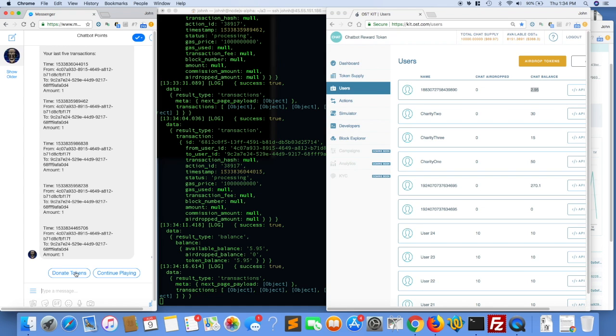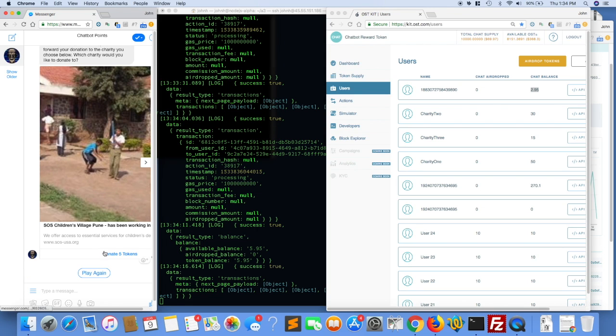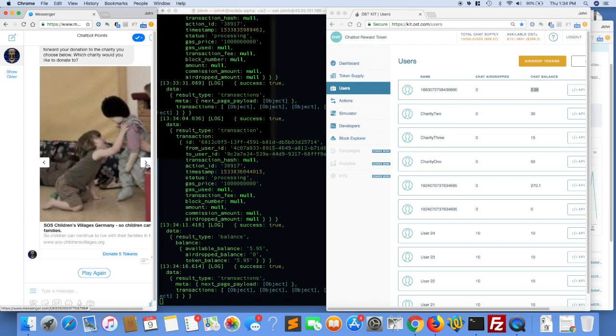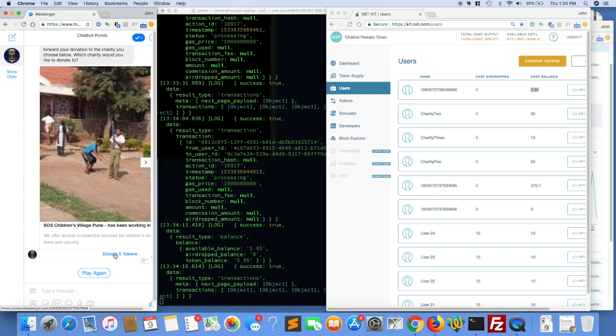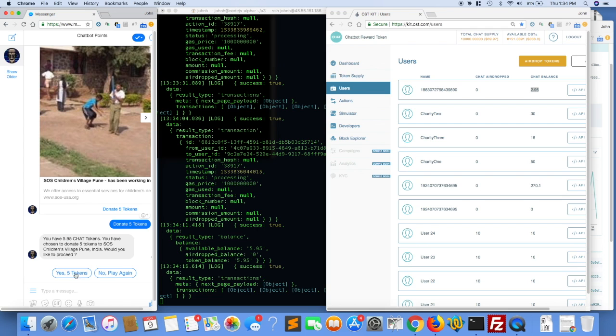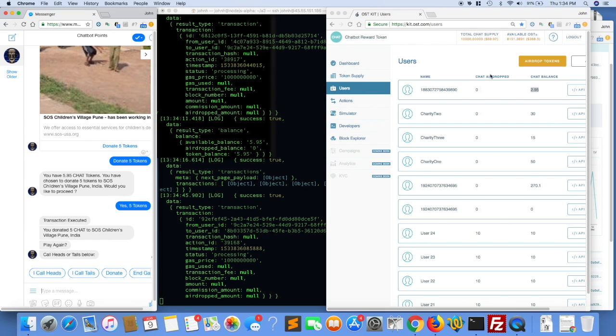And so now we have enough to do a donation, so I'm going to do a donation. We have set up 3 charities. On the far right you can see charity 2, 3, and 1. If you notice, the first charity, charity 1, SOS Village, has a balance of 50. And so we hit donate and say yes, send them tokens. This balance should drop to 0.95 or less. And then charity 1 now has 55 tokens. So that shows, and then here in the middle you can see the transaction from user ID to user ID. So that was the user to user component.